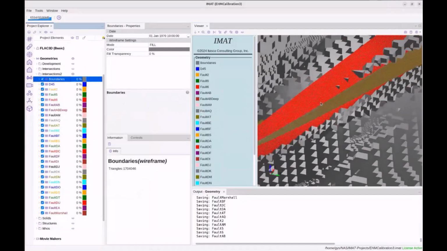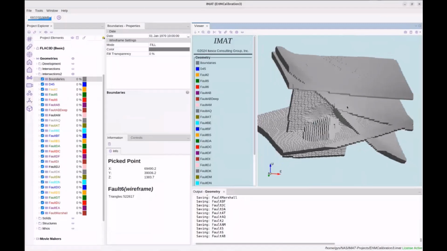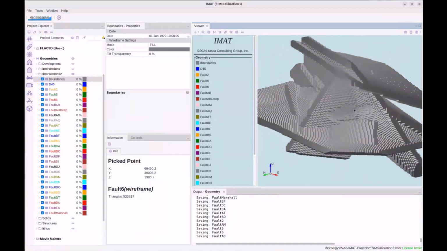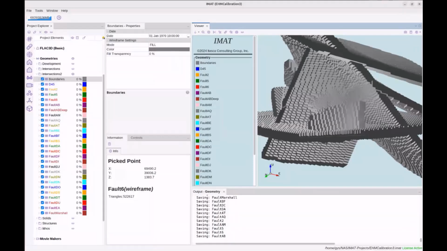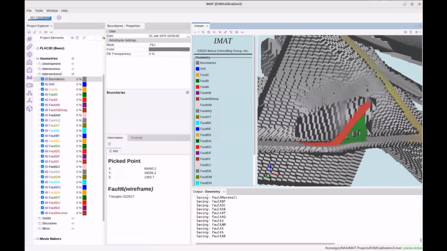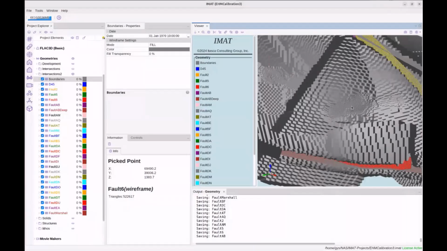And similar to the other example, you've got the boundaries as well, and you can see here where we had the coarser zones, we've got coarser boundaries, and the boundaries actually go quite close in those areas where we had smaller zones.